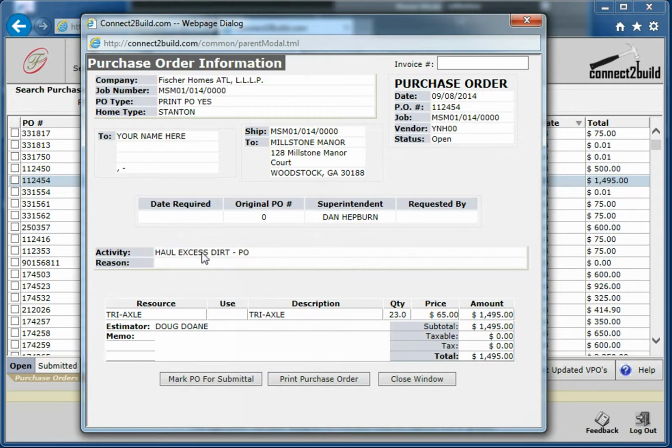In this case, this has one activity, one resource in it, triaxle, and it is the information, the order for this job. It has a number of elements of information about the purchase order: the job number, the vendor code, the address of the particular job or the home, who the superintendent is right here, and a number of buttons on here that you can see, and one of those is print purchase orders.